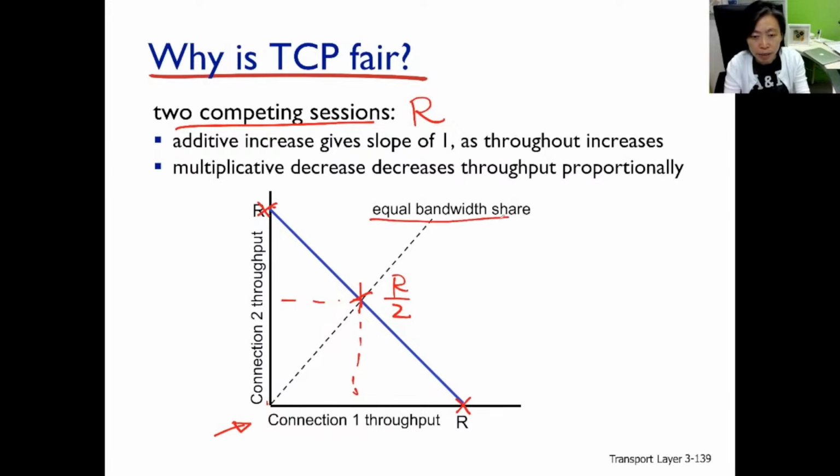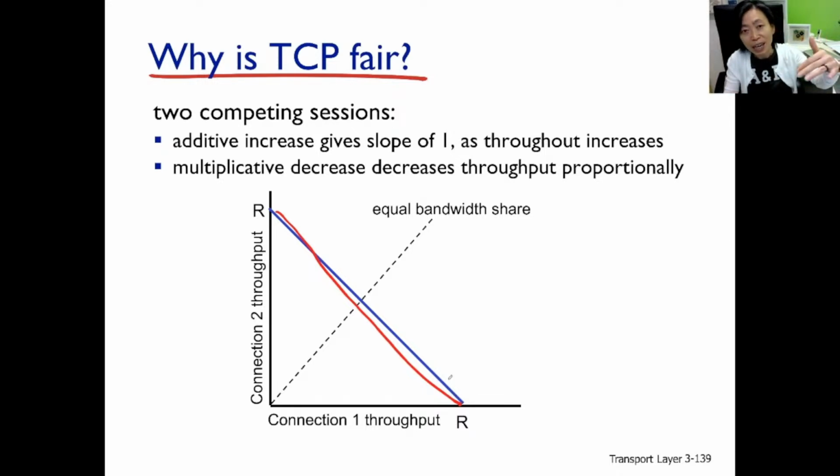The dotted black line is drawn to show the equal bandwidth share, meaning if the bandwidth of connection 1 and 2 falls on this black line, they'll be fair to each other. Now, the blue line is actually the boundary, the capacity of the link. If the sum of connection 1 and 2 throughput goes beyond the blue line, that means congestion is beginning to occur, and packets will begin to drop.